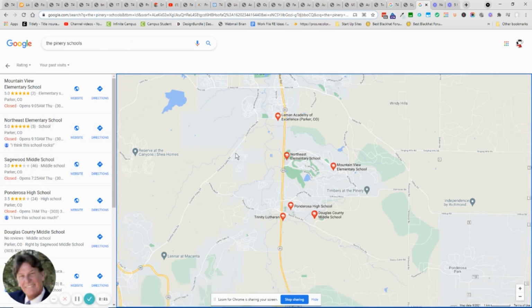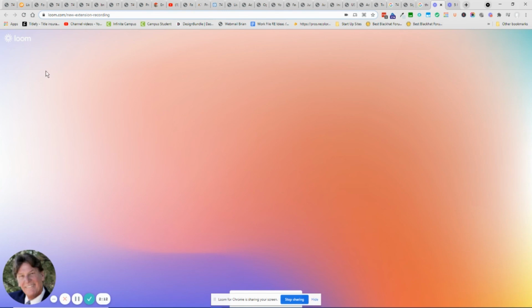We pull up the area. We pull up maps. We let people know what's going on. There's a lake here. Here's the schools, where they're located. All these things are obviously really important. So I just wanted to share that information with you.